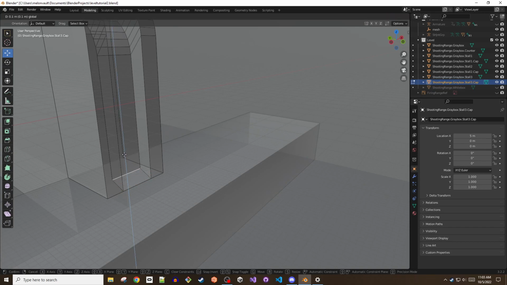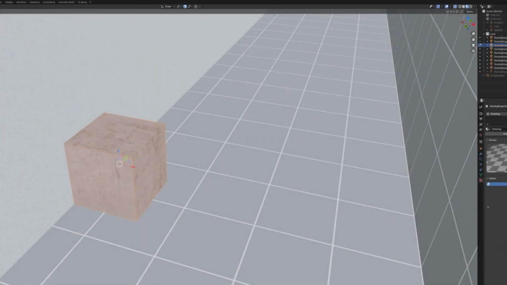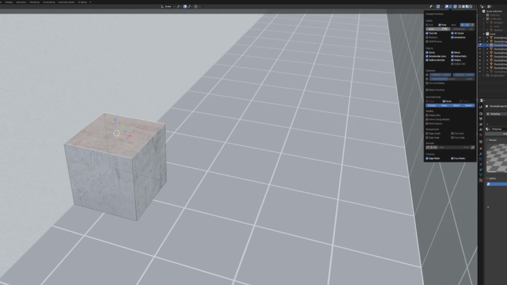Adding textures and creating UVs will be covered in another segment, so don't worry about them right now. Let's add yet another cube to the map, separate it into its own mesh, and align its bottom edge to the floor of the shooting range.